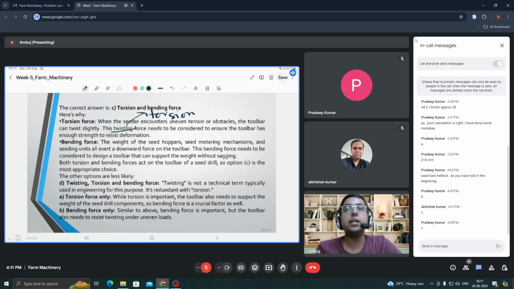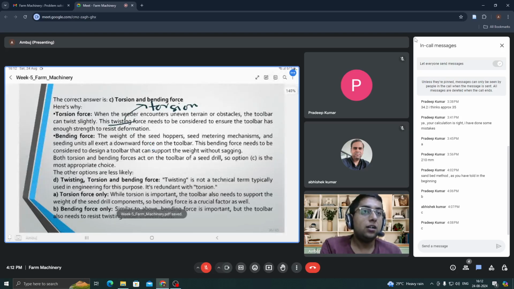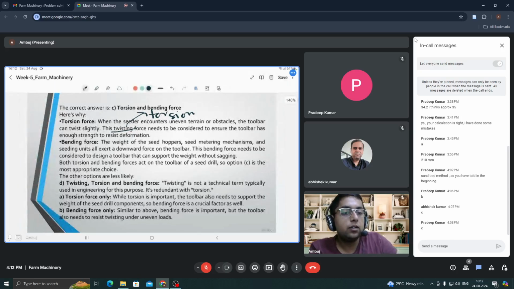Then another thing was bending force. The weight of the seed hoppers, the seed metering mechanism and the seed all exert a downward force. That will try to bend the toolbar frame. It should be able to resist that without sagging. Sagging is this particular thing. This is a straight frame. When it undergoes sagging, the structure will deform to somewhat this shape. This is known as sagging.